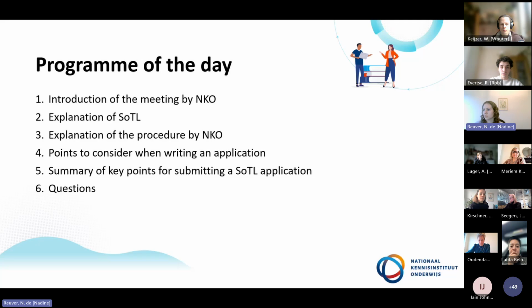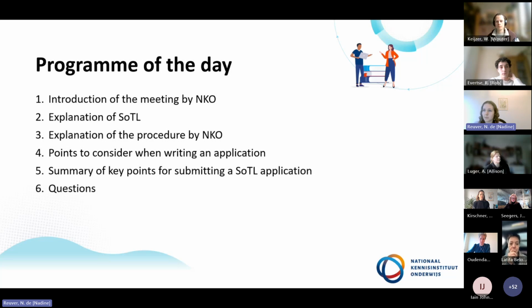I do want to note that the second part, the explanation of SoTL, will be a bit more interactive. So if you have very specific SoTL related questions, it can be discussed maybe in this part of the presentation. And otherwise, you can send them in the chat. My colleague will monitor the chat as well for questions. If they're small, they can perhaps be answered via chat as well. And otherwise, we will have some time at the end of this information session to dive a bit deeper into these questions.